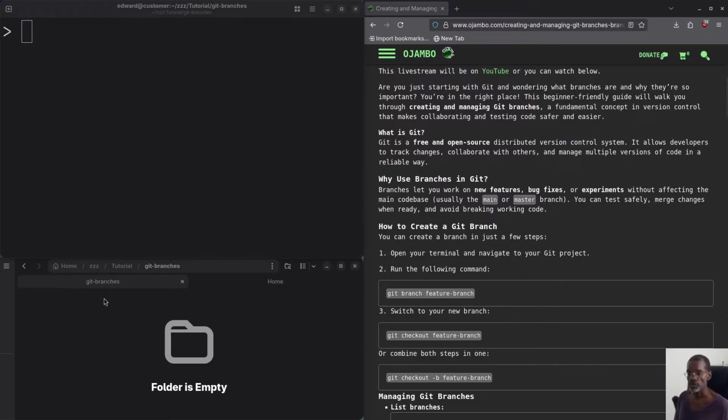Okay, so here I have a completely empty folder. You see it's completely empty. So it says the folder is empty because it's empty. I'm in the same folder here. So what I'm going to do is create a project. So I'm going to type git init my project.